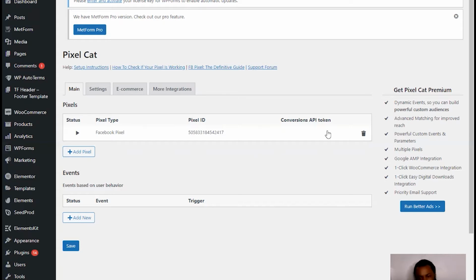But I'm going to delete this, because this website already has a pixel, so we don't want a new pixel on it. It's not going to work. So I'm going to delete it. In your own case, just leave it. Just click on save, and that is it.